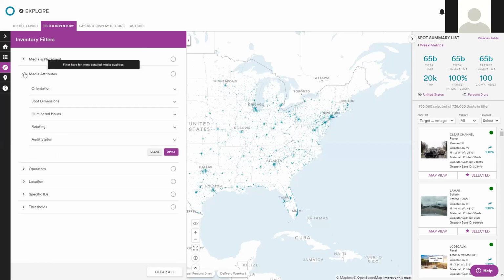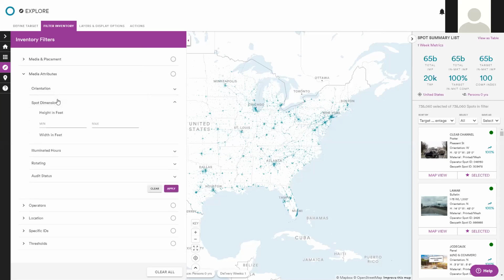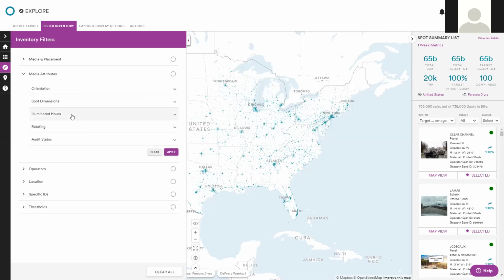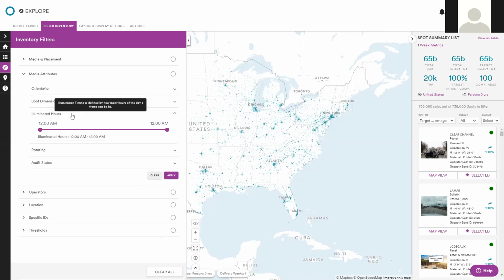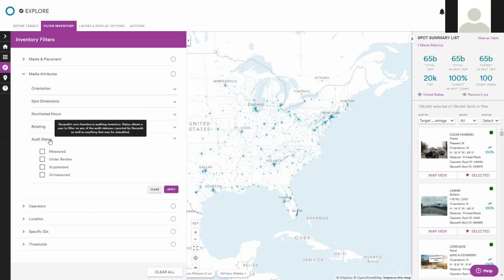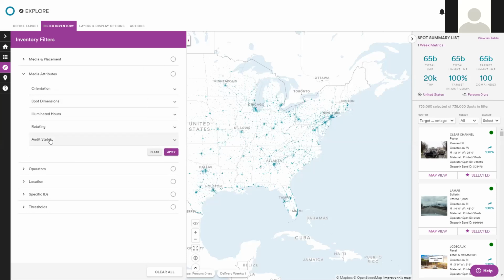But then we have things like orientation, which way do they face, spot dimensions, how big are they. You can filter based on minimum or maximum feet. You can also do the illumination hours. So say you only wanted things that were illuminated during daytime hours, you could do that. Rotating is just anything that has a display that moves. So trivision boards, digital boards, anything where the display is not a static image would be rotating. And then you can also filter by audit status, and that's just our internal audit status here. So there's a lot that you can do in those.